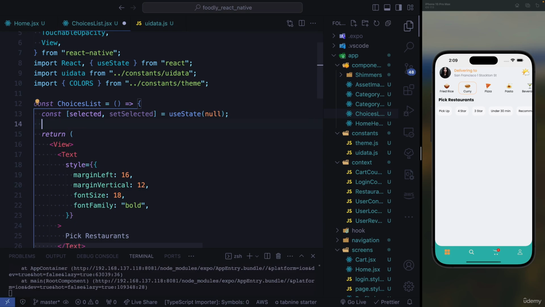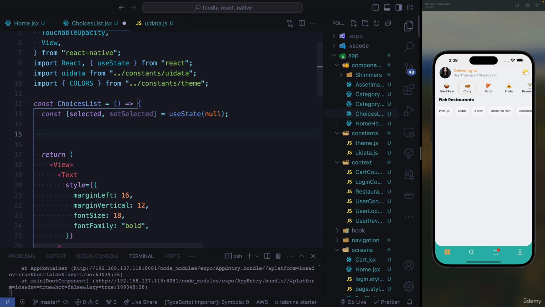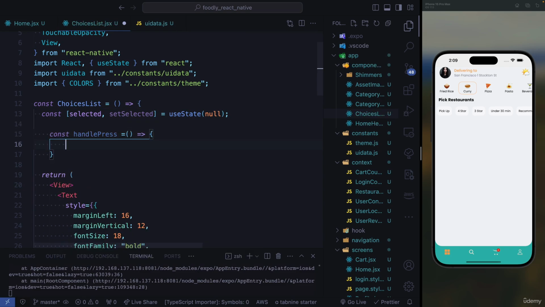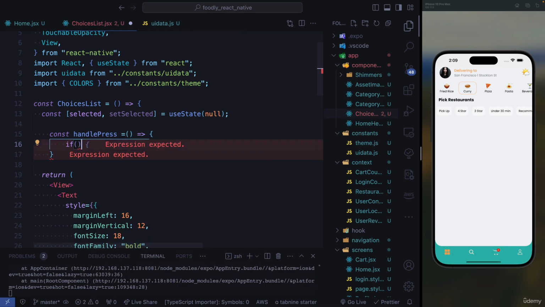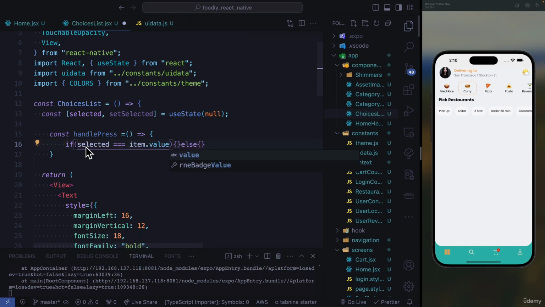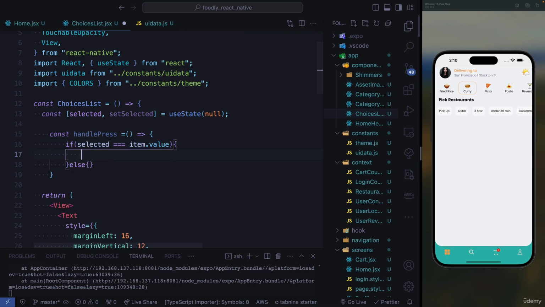Right at the top, let's go ahead and create a function with the name handlePress. Okay. So if we're handling press, we need to set state. We need to have a condition same as the one that we created in the last function. So if selected is equal to item.value, that means that item is already selected. The next time that we click on the same component, we need to set state to null. We need to remove the selection. So we're going to use setSelected, and we're going to set the value to null.